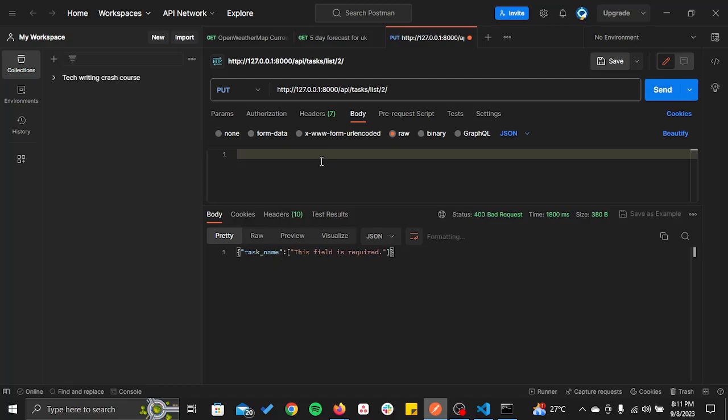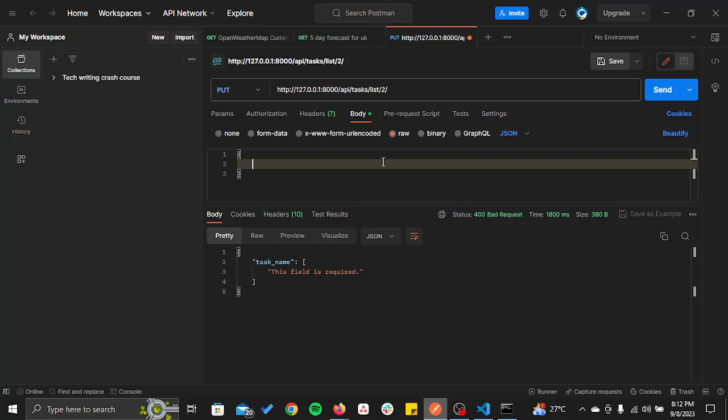Okay. I don't remember what we have in our task basically, but we'll just change it to something like the task name is equal to what's going on.